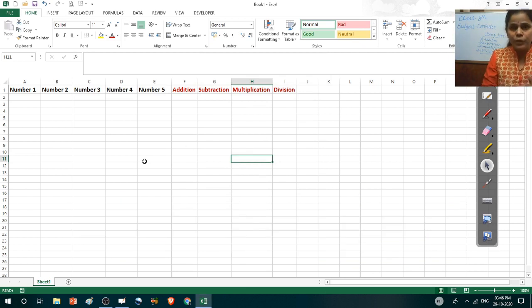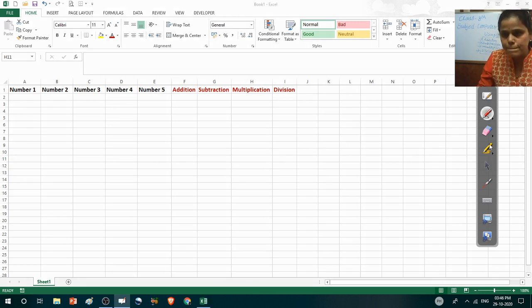Students, today we will learn about MS Excel, and in MS Excel today we will learn how to use some important functions, some important operations like addition, subtraction, multiplication and division using operators.